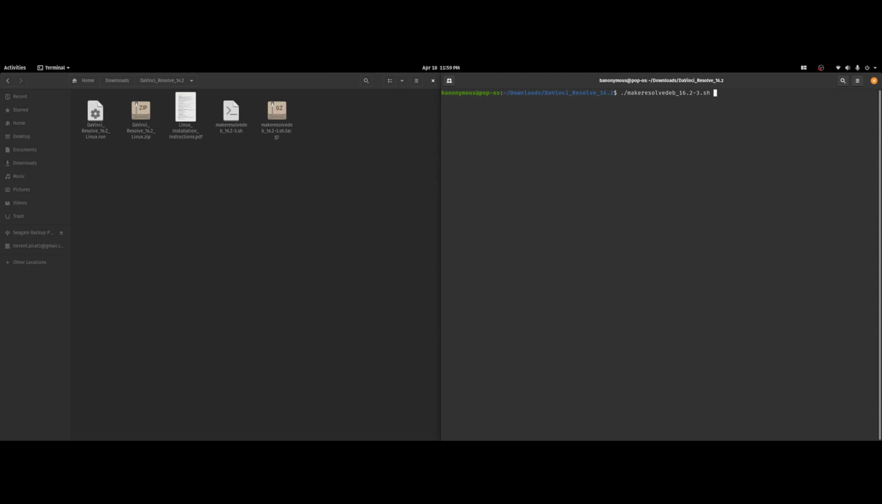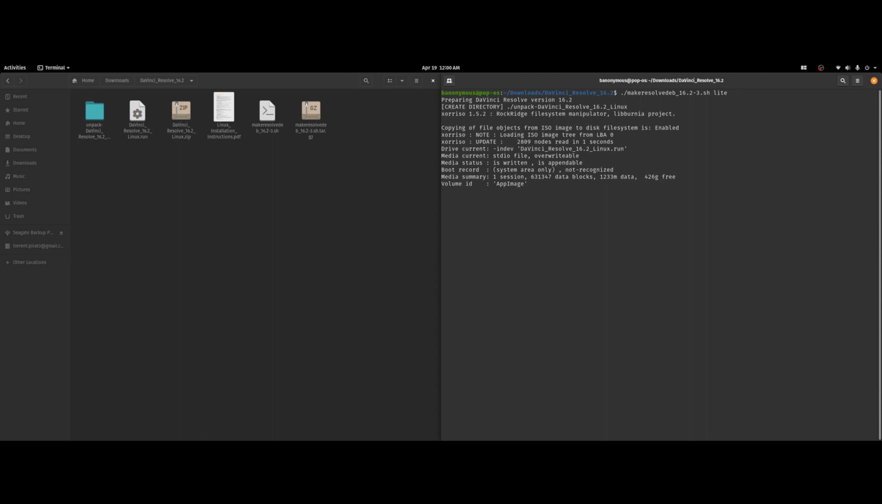And now this step here is important. We want to either type in light if we're using the free version or studio if we're using the paid version. So I'm using the free one, so I'm going to type in light, and now it's doing its thing. It's making the deb file and everything's fine.